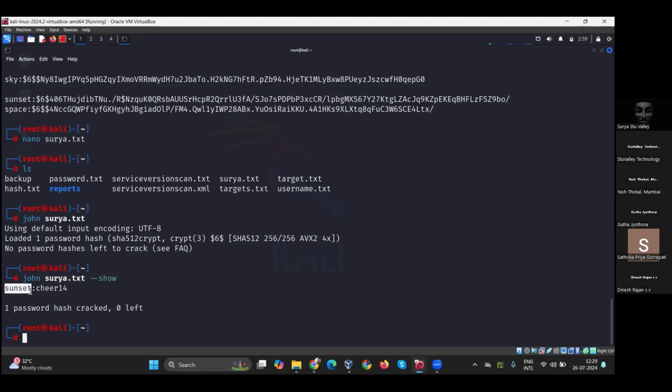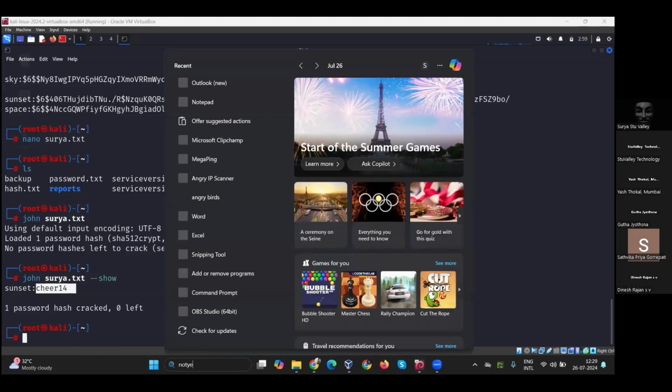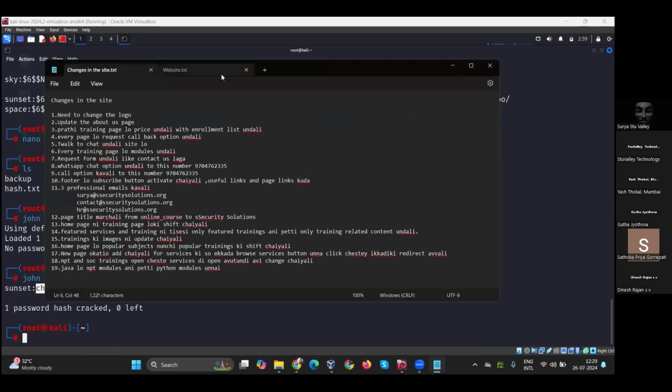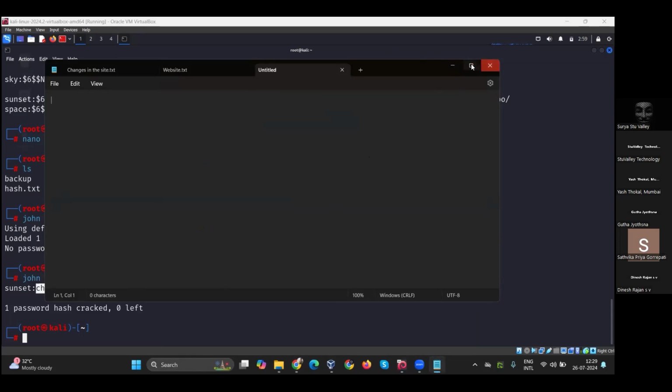So sunset is the username. Here you can see sunset is the username and cheer14 is the password. Whenever you get the username and password, you have to log in through SSH. For login through SSH, we have a particular command.